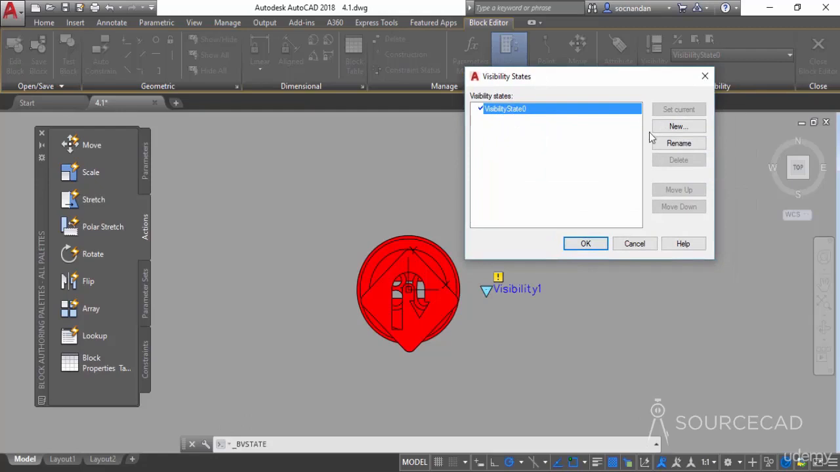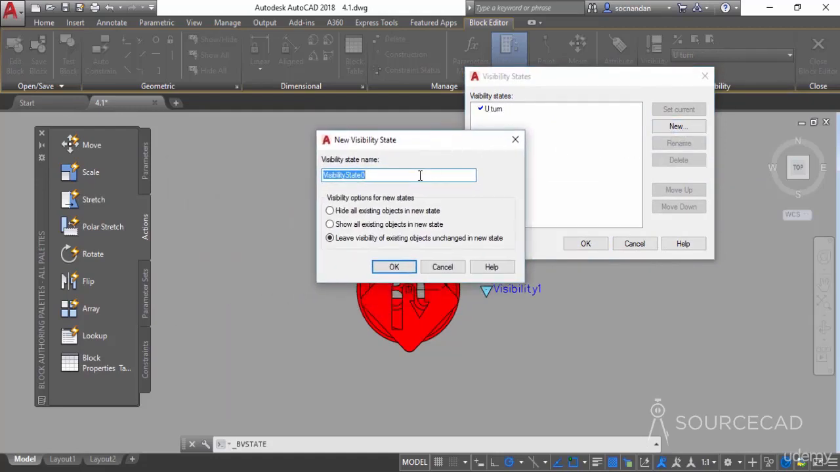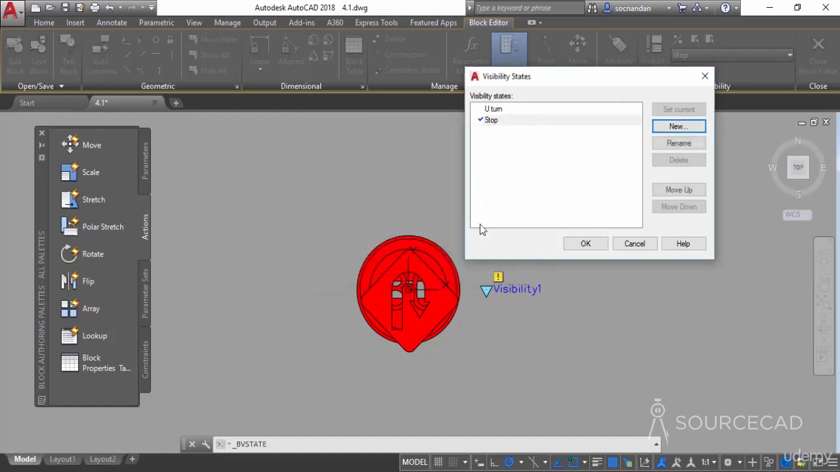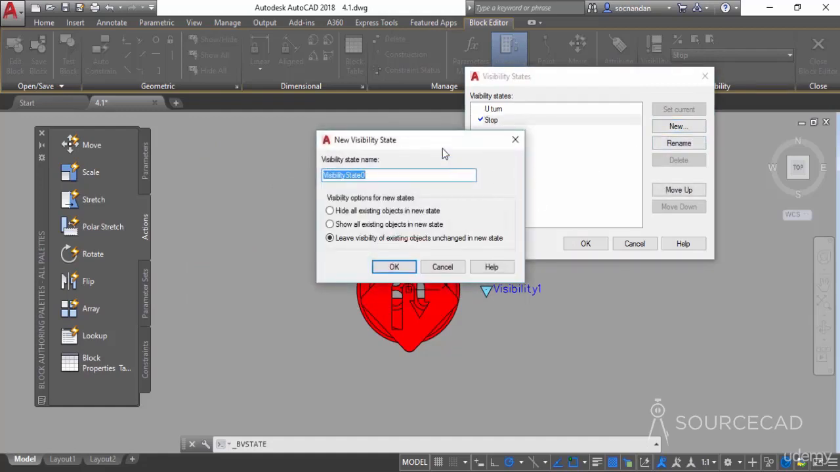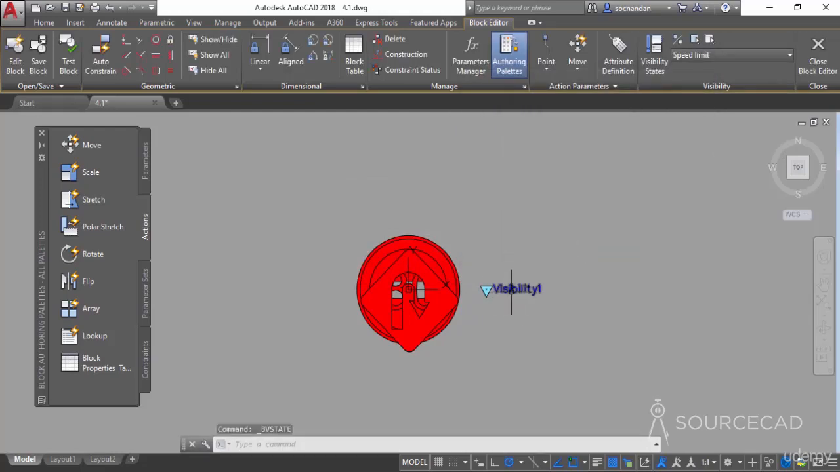So let's now rename it. So click on rename and rename it to U-turn. Now click on new again and this time name it as stop and click on new again and name it as speed limit and click on OK. So now we have these three visibility states. Let's click on OK. Okay, so we have added the three visibility states and these states are present here.